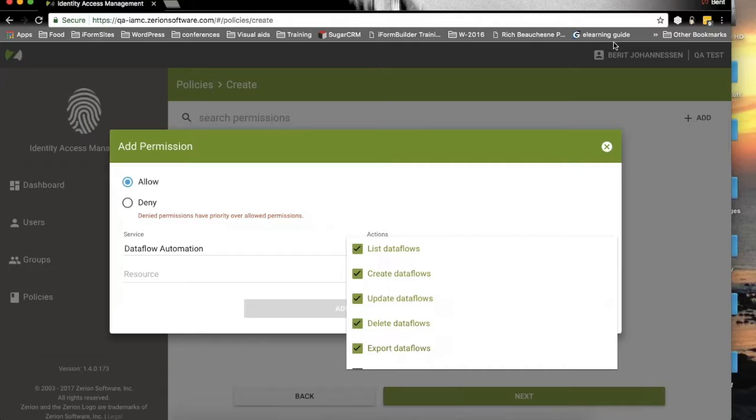Yeah, Berit, we actually did have a question come in. Somebody asked, if they're a current iForm Builder user and they were to begin working with the ZWS platform, would their iForm users be in ZIM, or are the 2 systems separate?